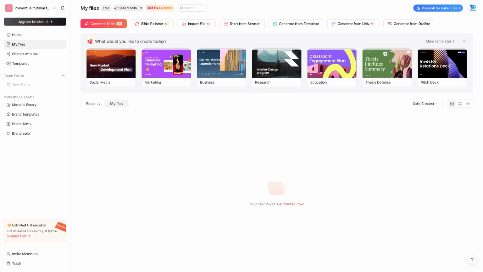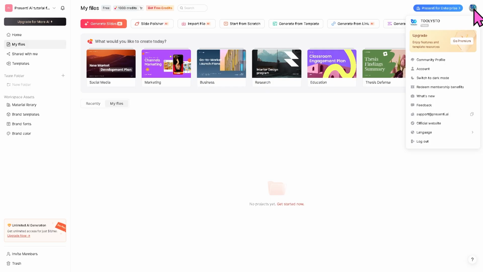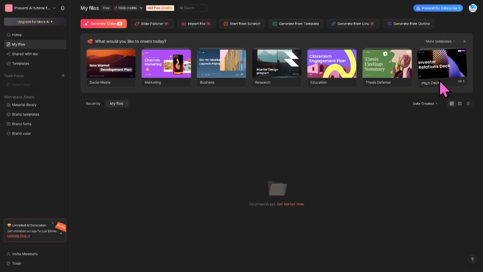And then boom, you would easily notice that the platform is very straightforward, it's clean, it's intuitive. Let me walk you through the amazing tools and features of Presenti. In the top right corner, click your profile icon because with this, you can switch to dark mode if you prefer a sleeker, more professional looking dashboard.